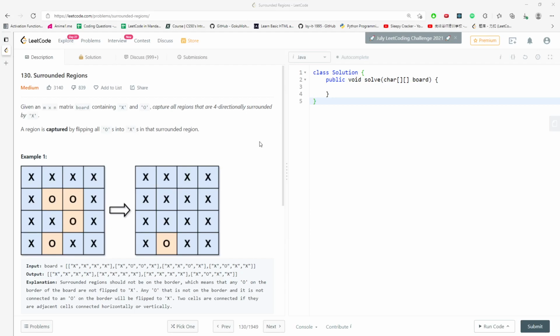Hi everyone, so let's talk about surrounded regions. You are given an n by n matrix containing X and O. Capture all regions that are four-directionally surrounded by X. A region is captured by flipping O into X in the surrounding region.